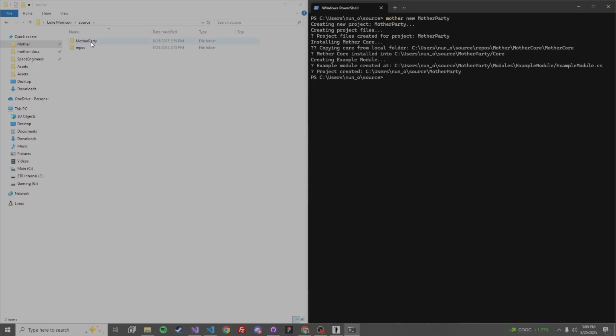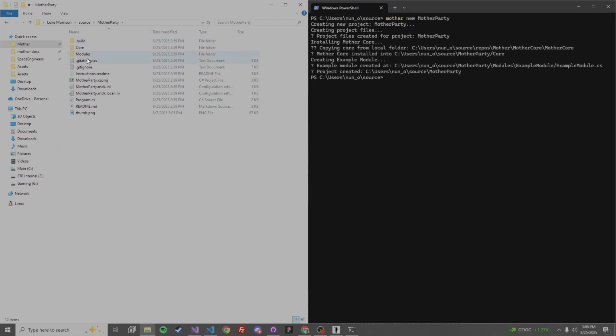So the next thing we're going to do is actually open up Mother Party, and we'll see our entire file structure has been filled out for us. This is all you need. You can compile this and run it in Space Engineers, and a few things will already be taken care of for you. So let's open this in Visual Studio so that we can get a sense of what the developer experience actually looks like.